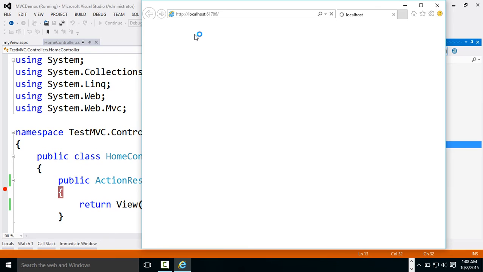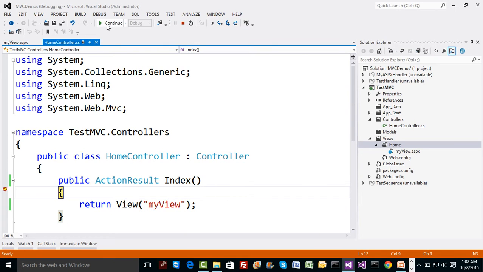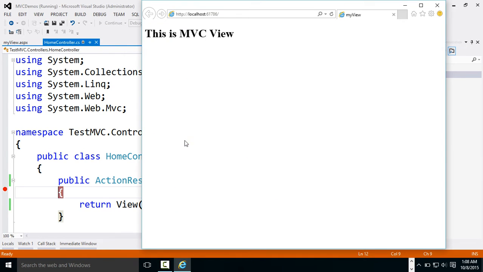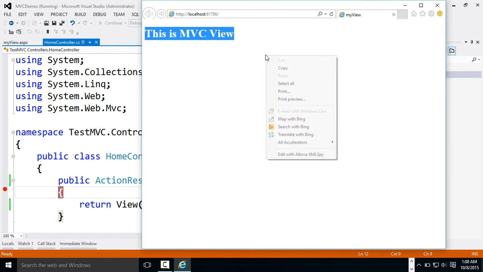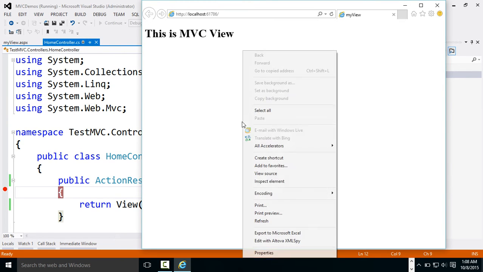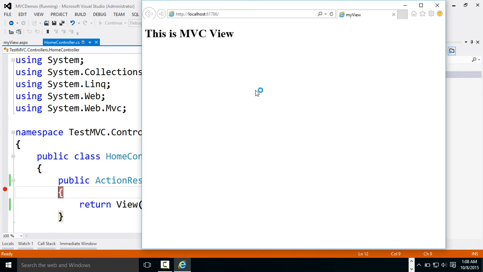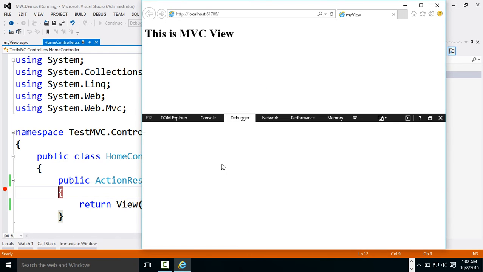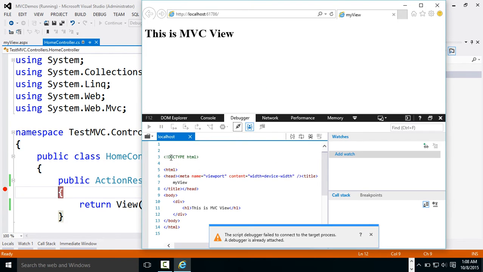I'm not going to stop at the breakpoint. I'll say continue though. And here we have a solution, this is the MVC view. If you right-click and say view source, you can find the entire HTML in front of you. Entire HTML as it is on the screen.